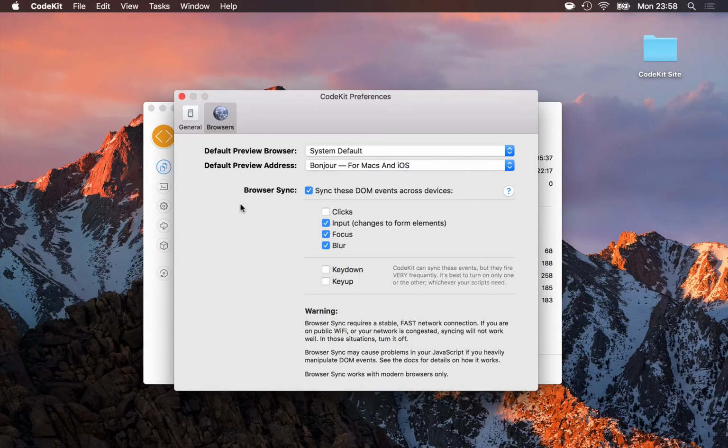The rule of thumb is, to keep things in sync, the browser window needs to be open and visible on your screen.